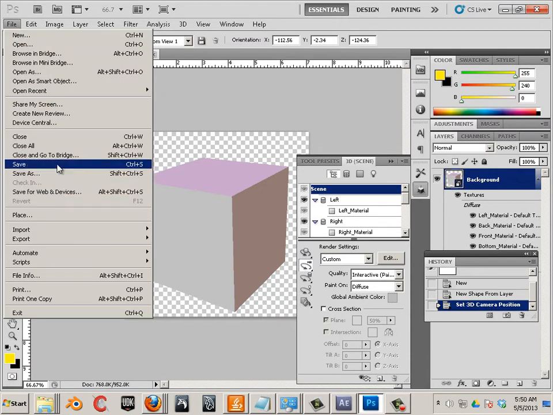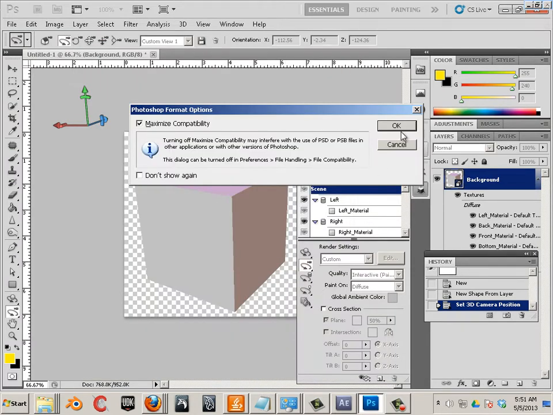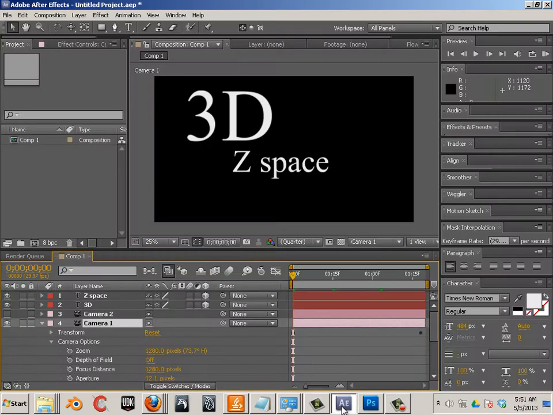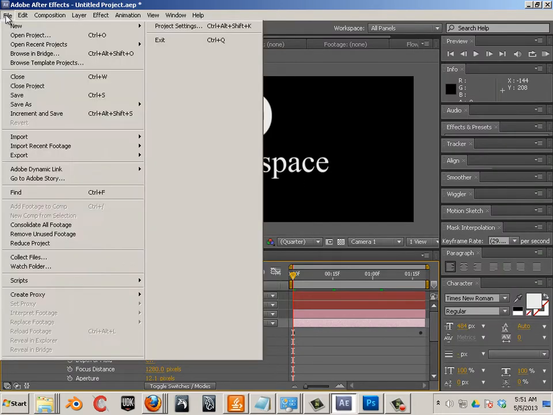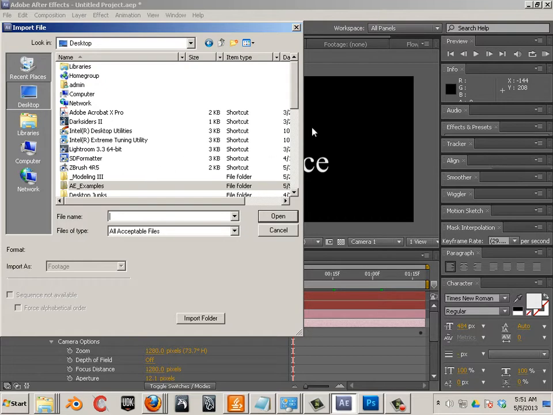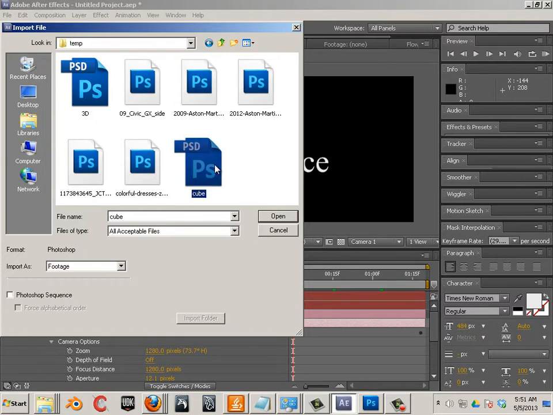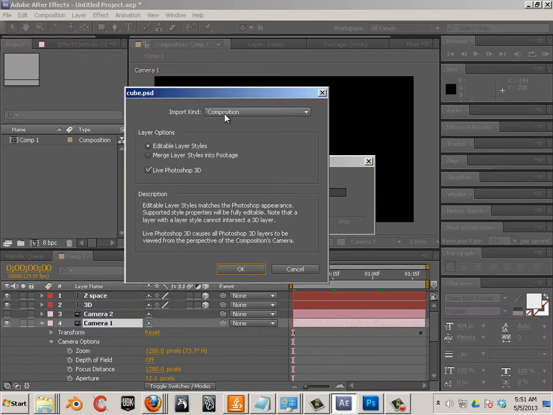So what I'm going to do is Save As, and I'll call this cube, and hit OK. Then I'll go to After Effects, and let's import the cube in there. Let's File, Import, File. Okay, here's temp, here's cube, and I want to make sure it's under composition. It will not work unless it is. So here, composition, you get the live Photoshop 3D.